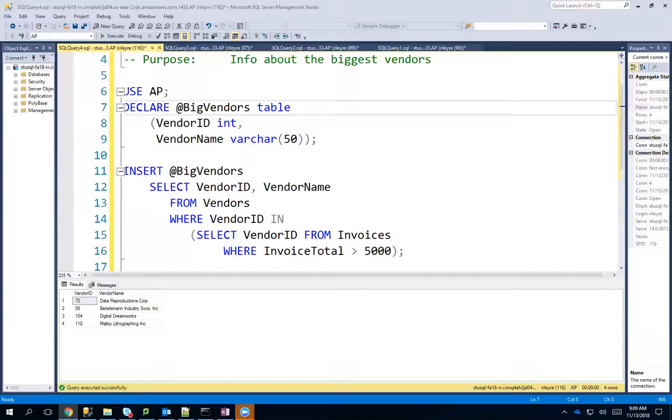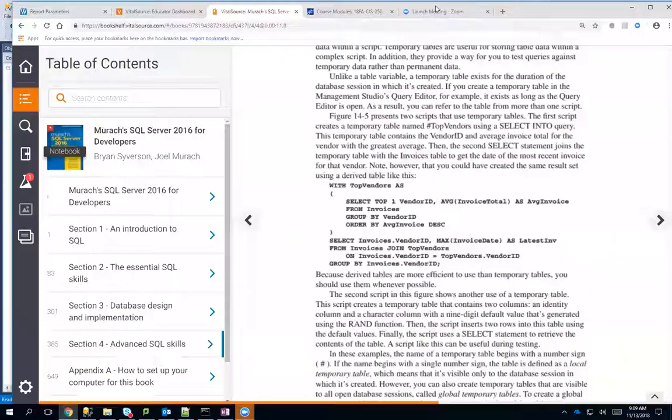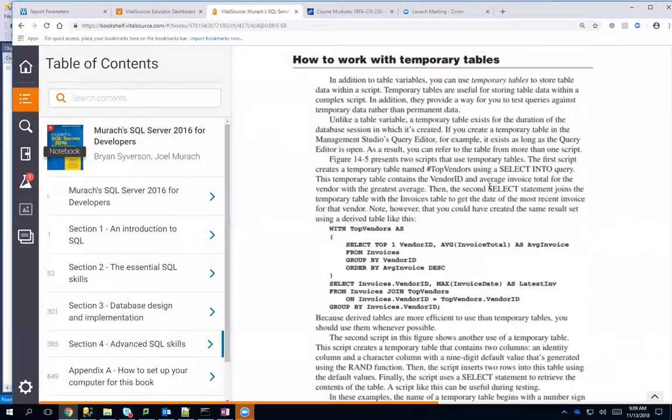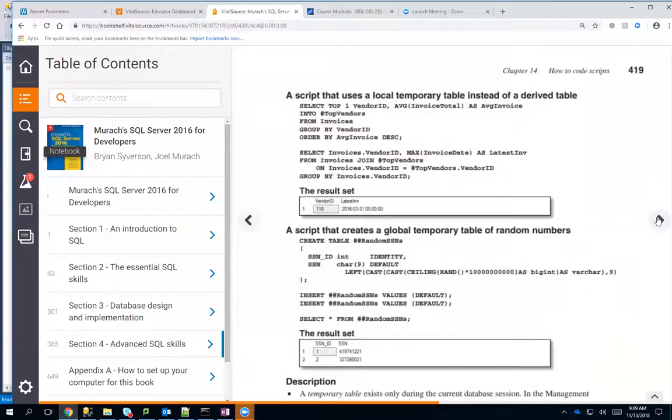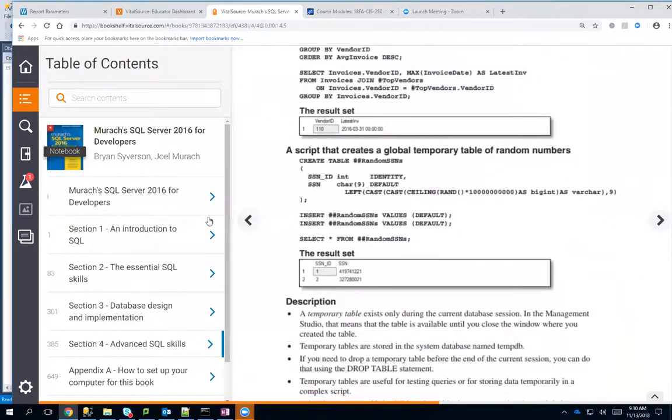They bring up some things, though, in our textbook. Here is a little figure here that has two. Let me see what we've got. 14-5. Where's our little thing? It doesn't say.